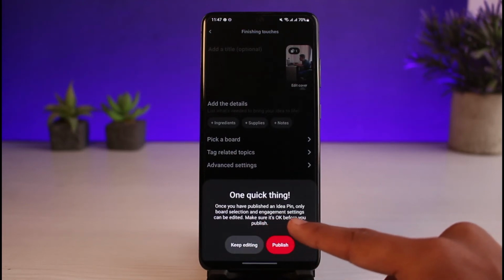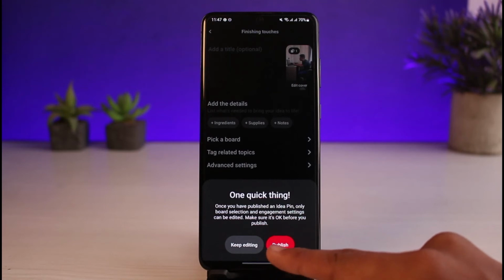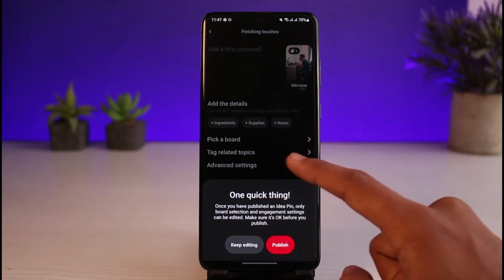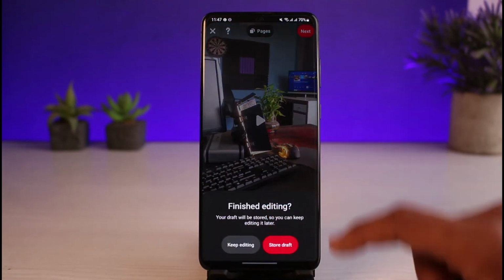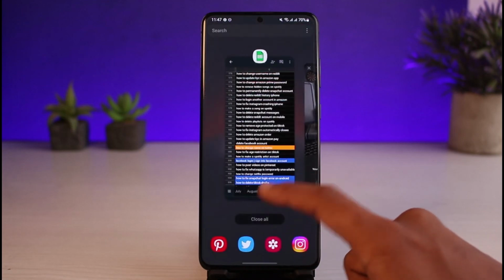Once you have published an idea pin, only board selection and engagement settings can be edited. Make sure it's okay before you publish, and that's simply it. This is how you can publish and post videos on Pinterest. Hopefully this video gave you a decent idea of how you can do it.